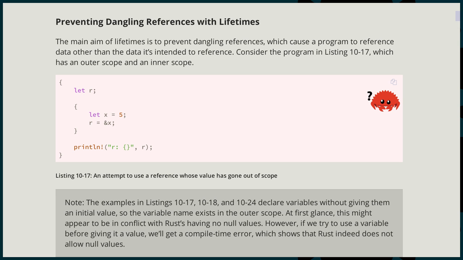Preventing dangling references with lifetimes. The main aim of lifetimes is to prevent dangling references, which cause a program to reference data other than the data it's intended to reference. Consider the program in Listing 10-17, which has an outer scope and an inner scope.